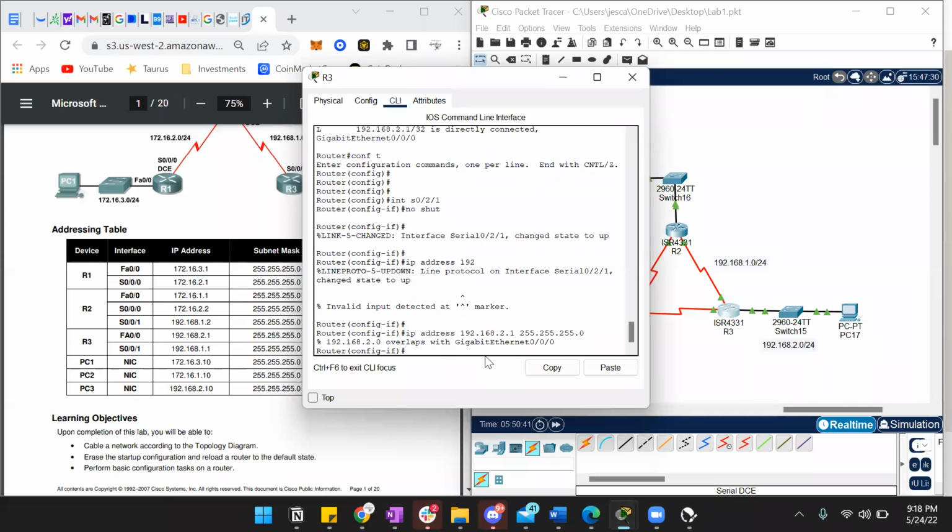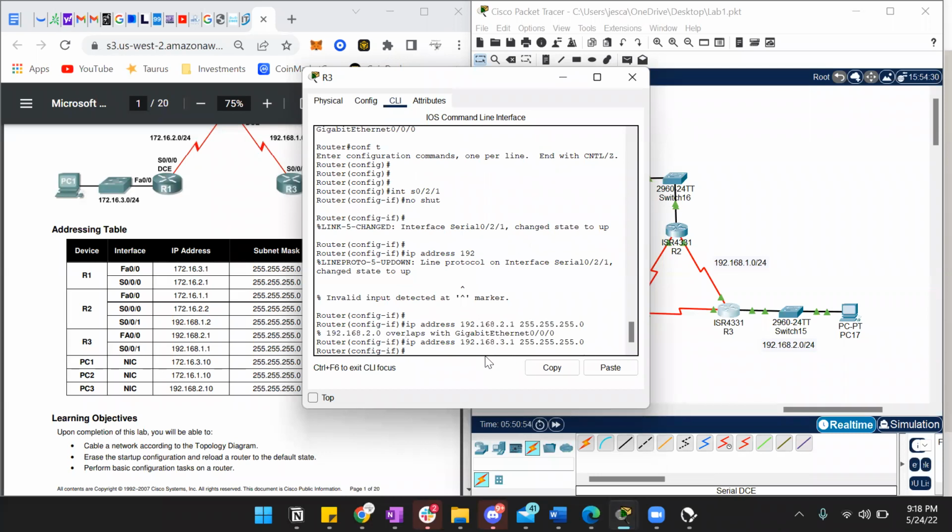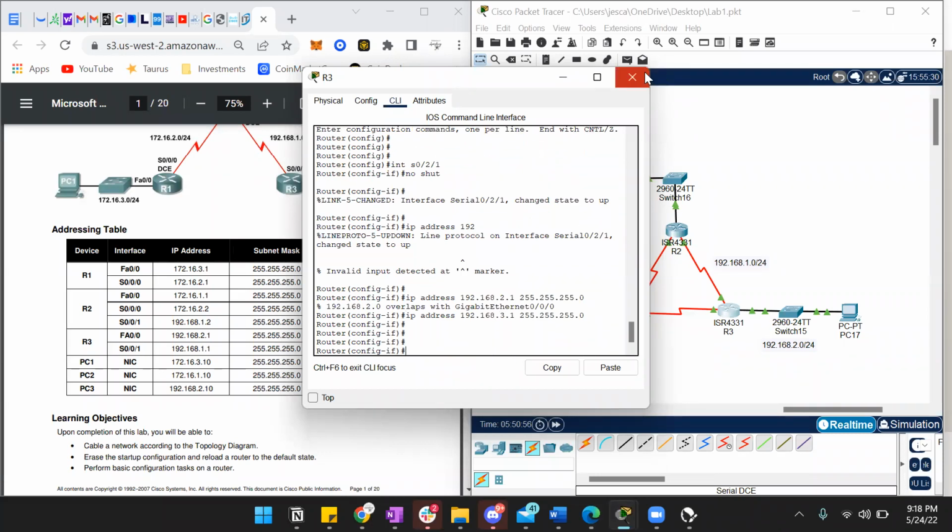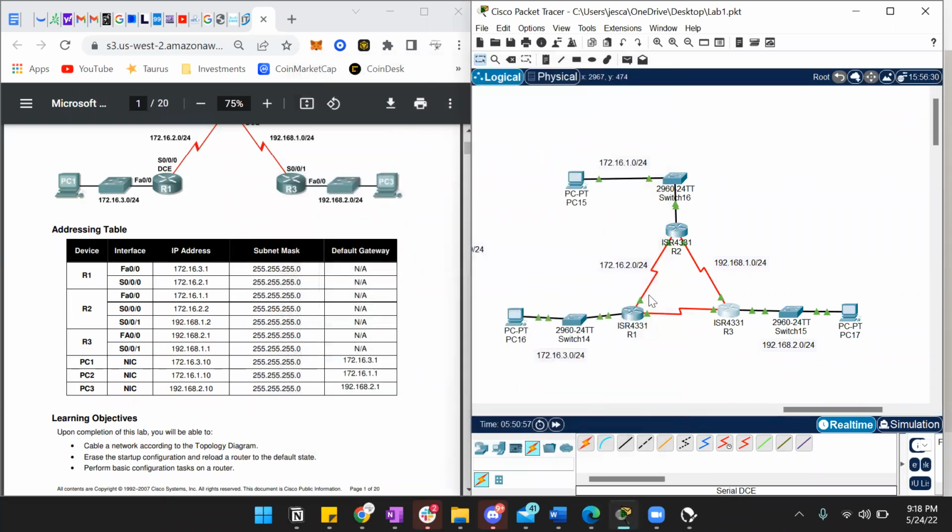Overlaps. No, it doesn't. Oh, it does. I didn't even say anything. Let me go over here. Let's do 3.1 then. There we go. Wait a minute. Okay, boom, look. So you see they're all green. That's what I want you guys to do, is set this up.